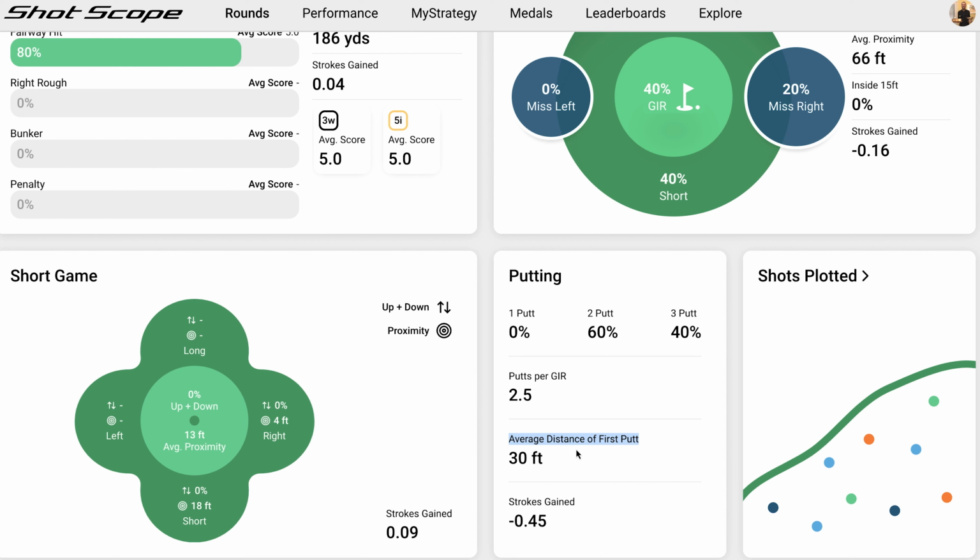And more often than not, I am making 2 putts, but they're probably going to be for a bogey or potentially 3 putting for worse, and I'm losing 0.45 strokes against a 5 handicapper.